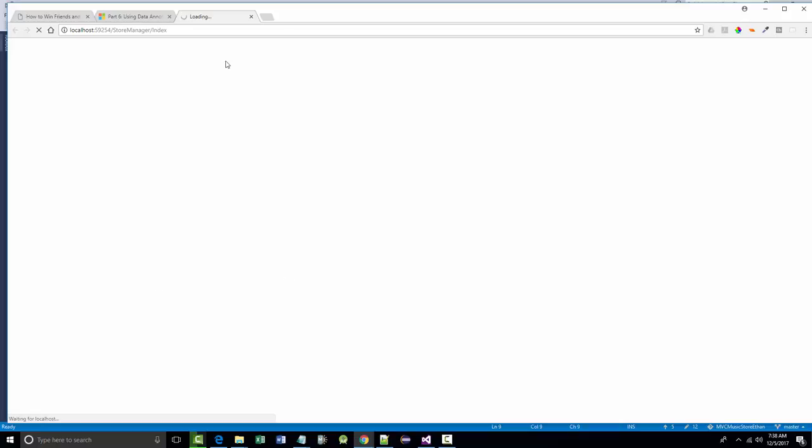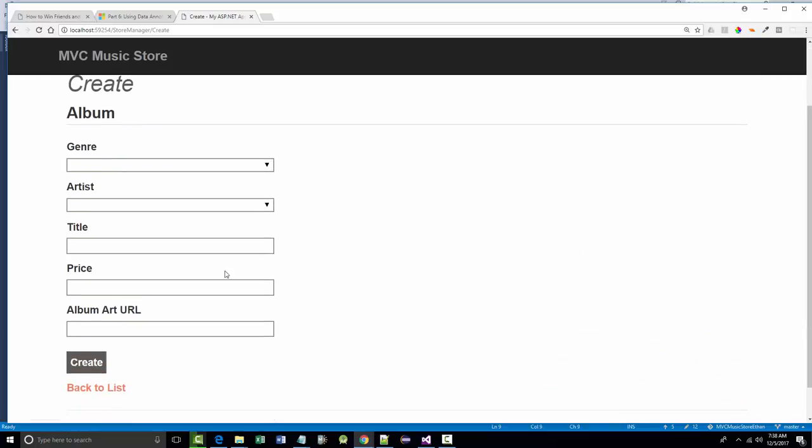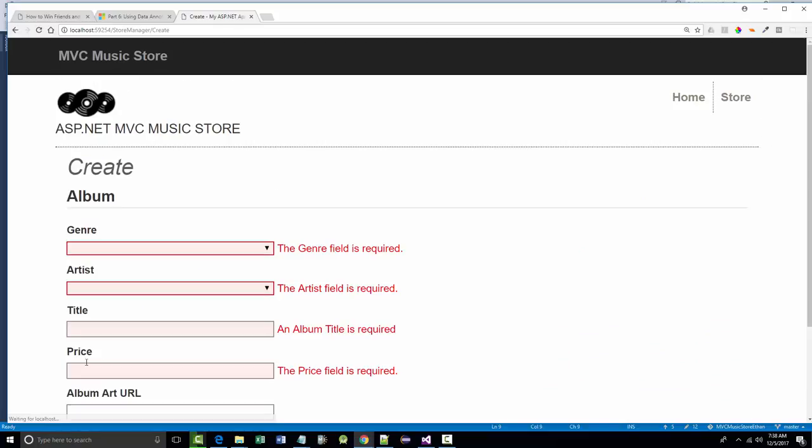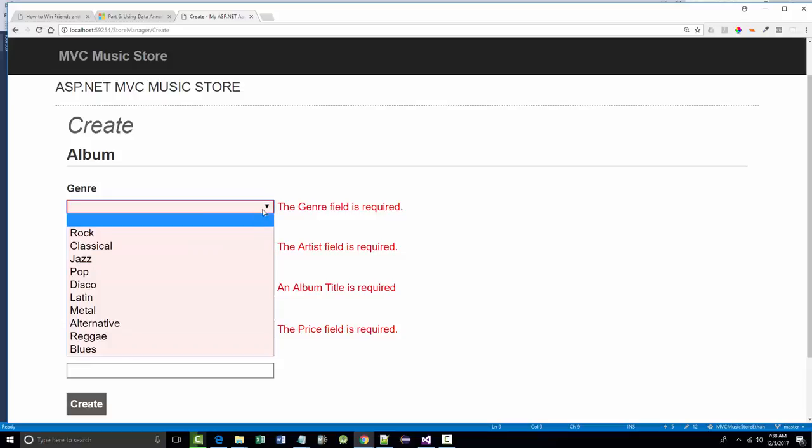When this comes up, I'm going to click Create New. I'm going to immediately try to break this by clicking Create. The genre field is required, the artist field is required, the album field is required, the price field is required. Good. Okay, so let's pick a genre.